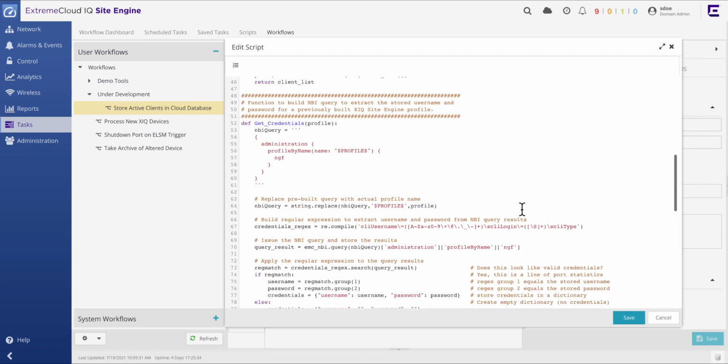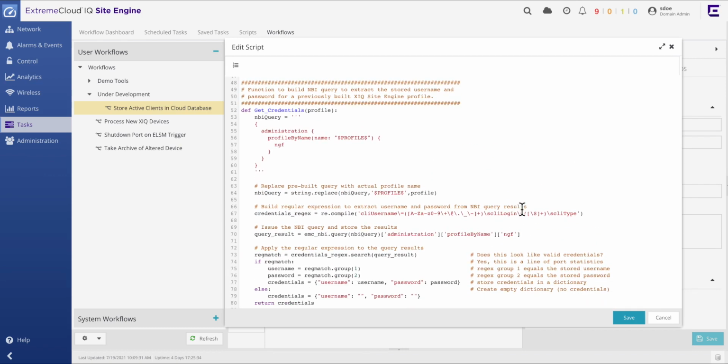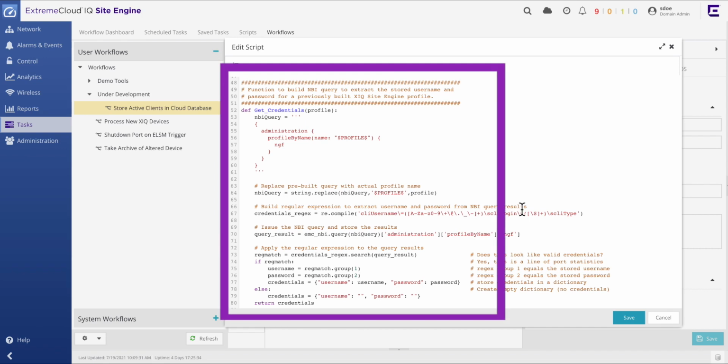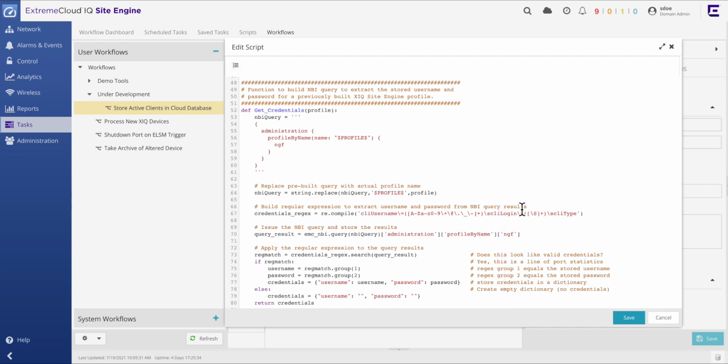So let's take a closer look at the getCredentials function. As can be seen, this function takes the Site Engine profile as a parameter, inserts that parameter into a northbound interface query, executes the query, parses the query results with a regular expression, and if a set of credentials is found, returns those credentials to the main program. What's extremely useful about this particular function is that it can be embedded into any workflow where API credentials have been stored and need to be securely retrieved. The heavy lifting has already been built.